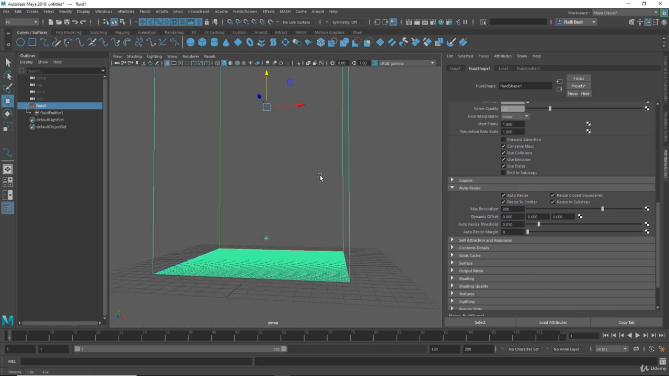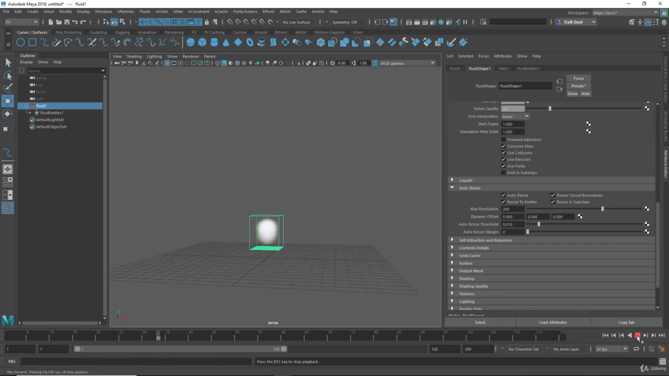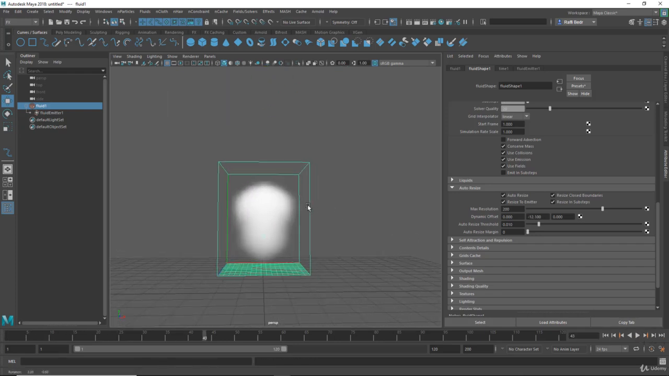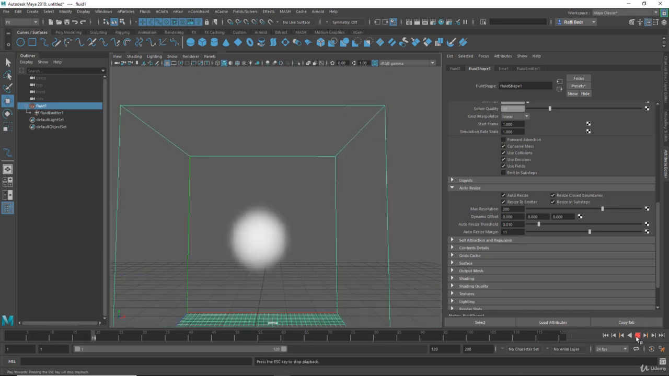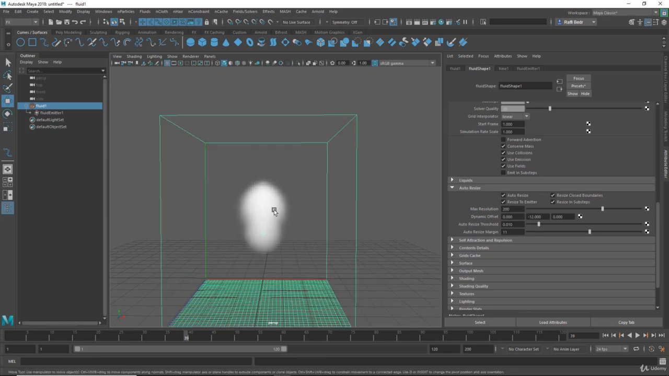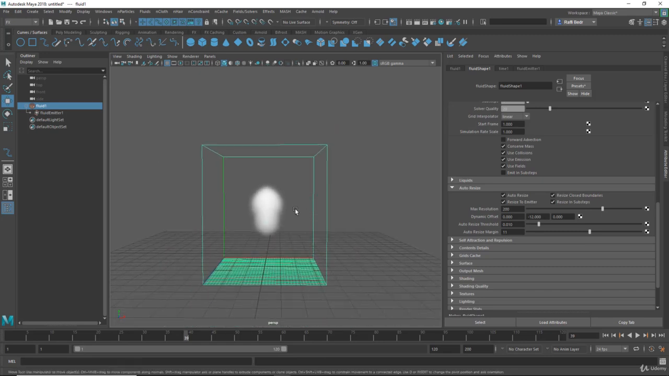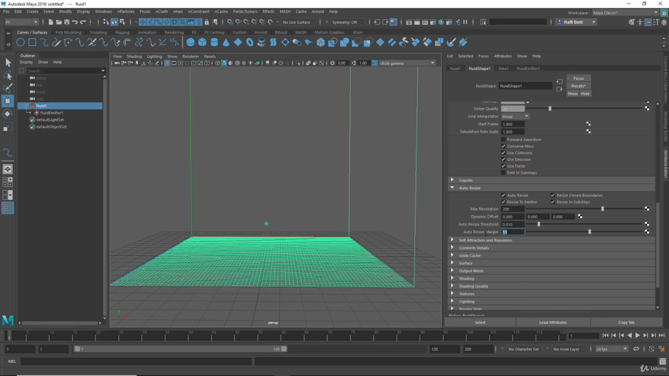So let's say you have a growing smoke and it's fast, so let's hit play and see. Now if I increase the auto resize margin, notice what will happen. If I increase that, for example, to 11 and now hit play, as you see, now we have more space between the edge of the container and the smoke. This is very useful for fast moving objects. Okay, and let's set that to, for example, a 4.